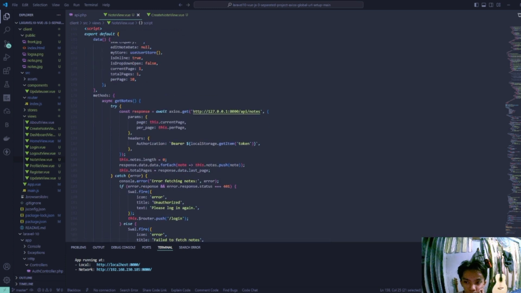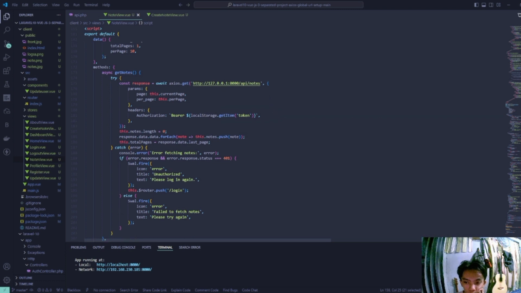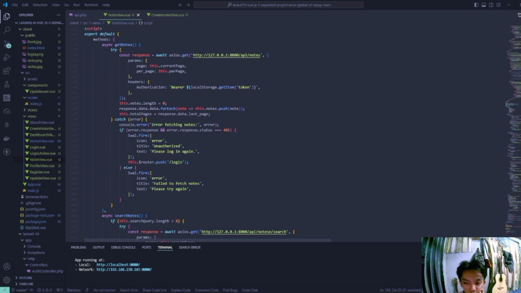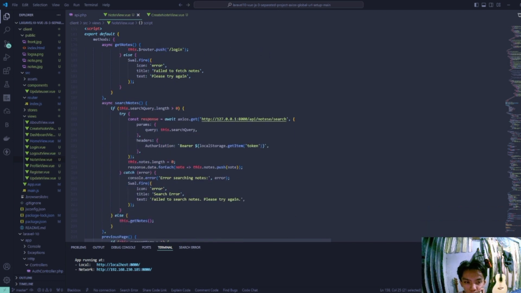Fetching nodes: getNodes fetches nodes from the server. It sends a GET request to the backend with pagination parameters, page and per page, and includes an authorization header with the user's token. It updates the nodes array and total pages based on the response, and handles errors, showing alerts for unauthorized access or general failures.